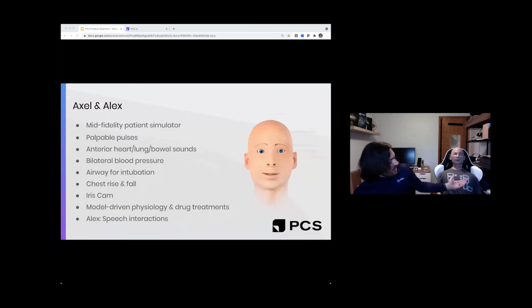Sitting to my left here is Axel, and Axel is a mid fidelity patient simulator. Axel really provides to the simulation market everything that you would expect from a mid fidelity patient simulator. Right off the bat, you have palpable pulses: carotid pulses, radial pulses, and pedal pulses that are dynamic to the presented case. Those can be adjusted, of course.